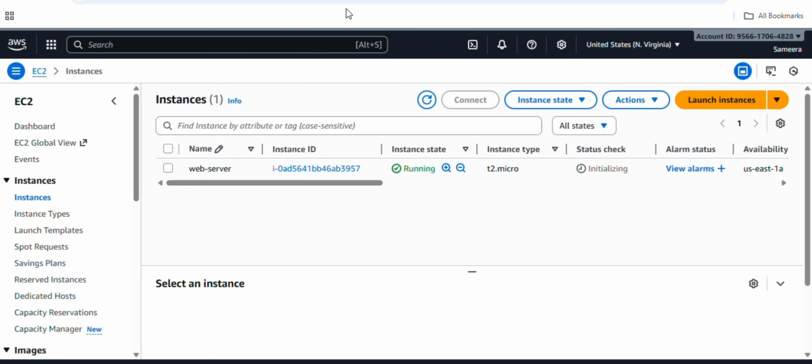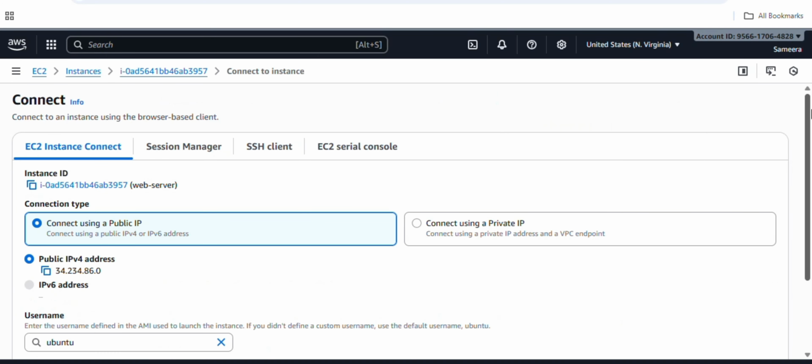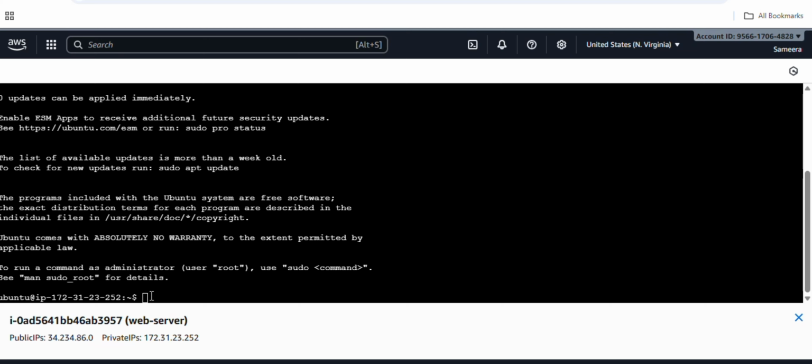Okay, let's try to connect to the server. To connect to the server, you have to click this checkbox and click connect. Here I'm connecting using the public IP and just click connect. It is loading. See how easily I connected to the server. This is a Linux server, so you can do anything.